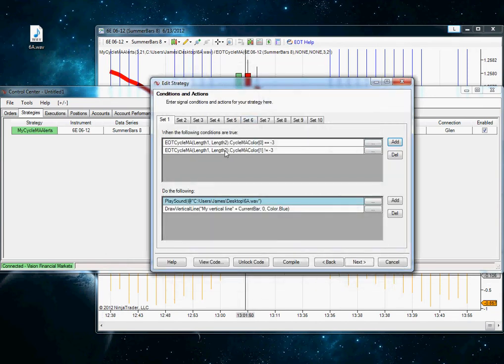So our two conditions here are the EOT cycle MA color of the current bar, that's what the 0 means, is equal to -3, and the cycle MA of the last bar, that's what the 1 here means, is not equal to -3. And that will change our code how we want it. So we'll hit compile here.